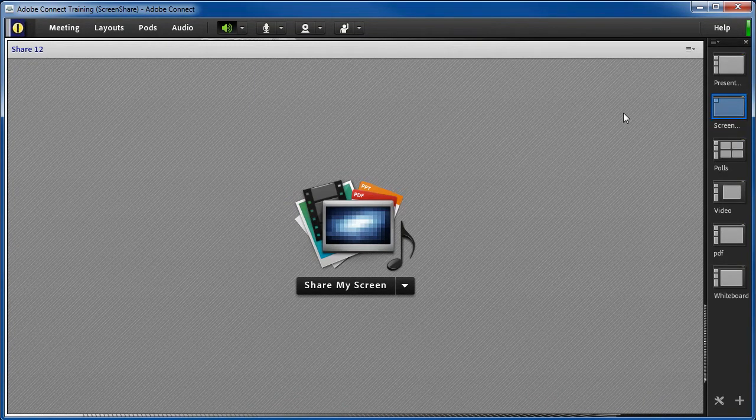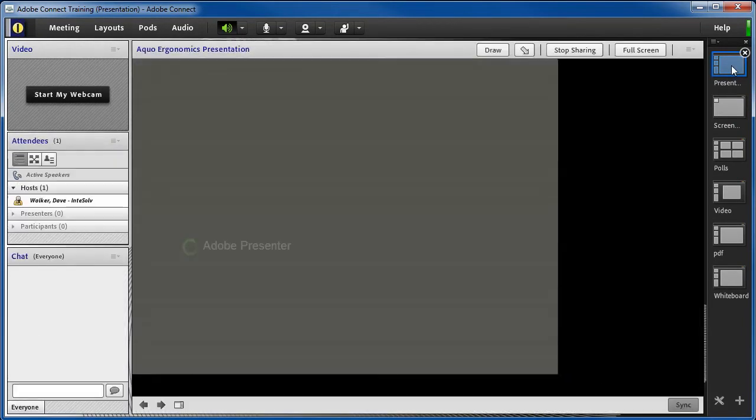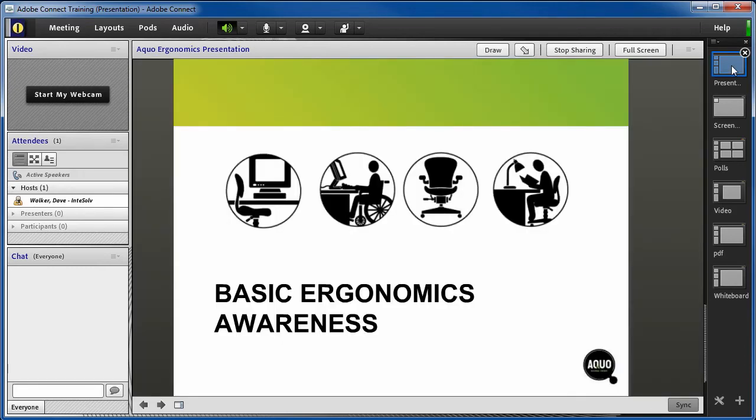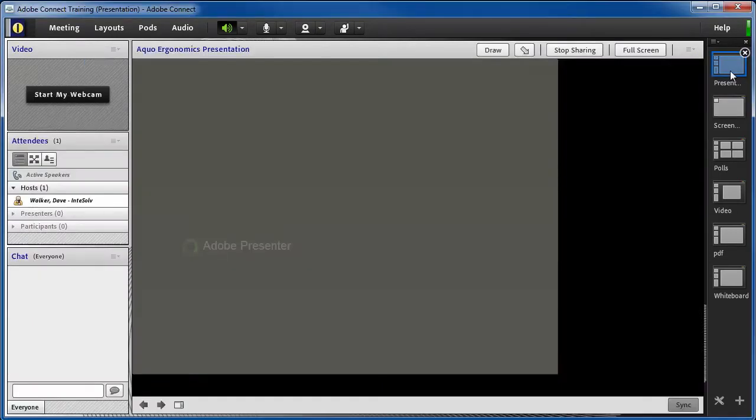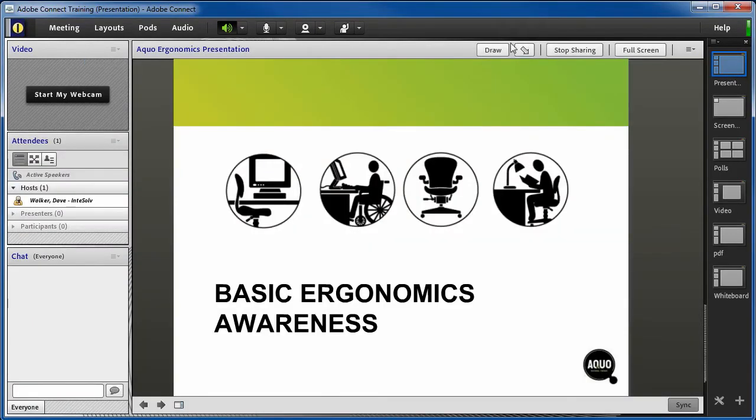This concept also comes into play when you're alternating between sharing your screen and a presentation. For example, here I am sharing my presentation. Note that I have my pointer tool activated. Now I switch to my screen share layout and share my screen. Then I switch back to my presentation. Notice that my pointer's been deactivated.